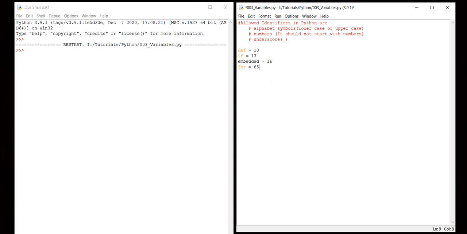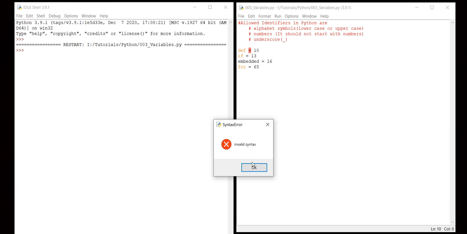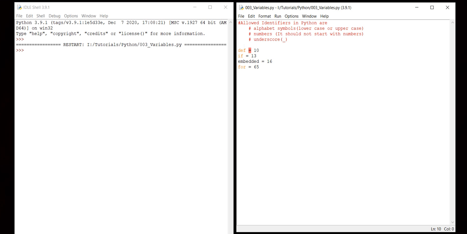If you look at this, only embed is not highlighted. Apart from this, these are all highlighted in orange color. Let's see the reason behind it. I just saved, and we'll run this. See, it's invalid syntax. So what is the reason behind it? Of course, it is alphabet only, lowercase and uppercase, we have given alphabet only, but still there is an error. The reason is def, if, and for. These are all reserved keywords in Python. So the other rule is we should not use reserved keywords.